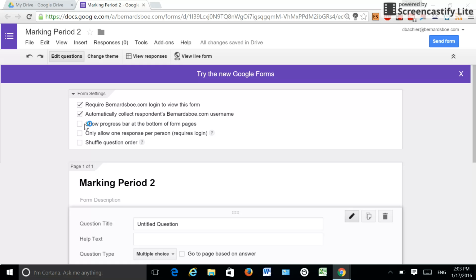Show progress at the bottom of the form. Sometimes if it's a long survey, multiple pages, it's a good idea. Kids like to know kind of how they're pacing themselves. It's not a bad idea to have that checked off, just so that they know how much longer they have to take the survey and to complete it. Only allow one response per person. That means that they can't go on over and over again and take the same questions.